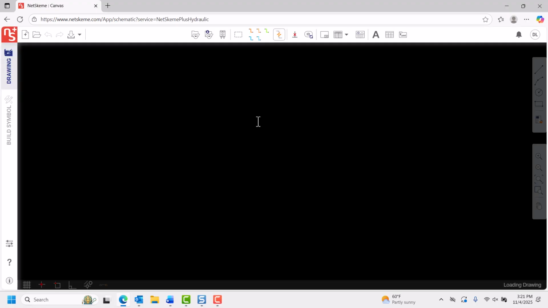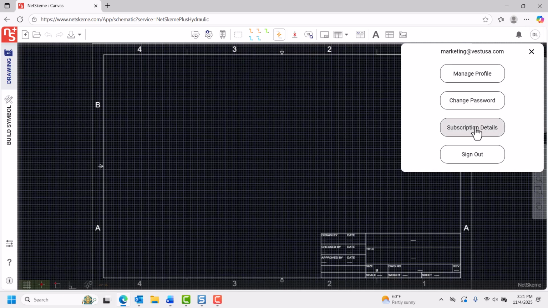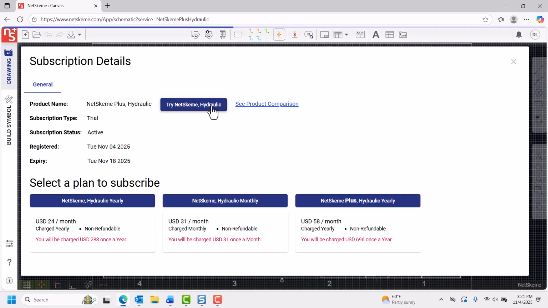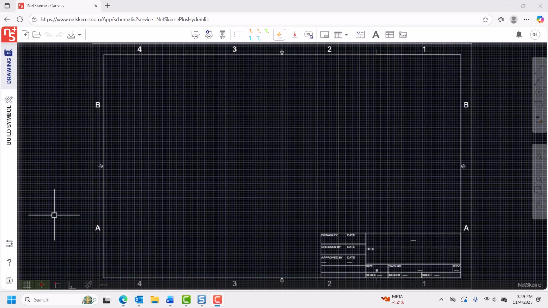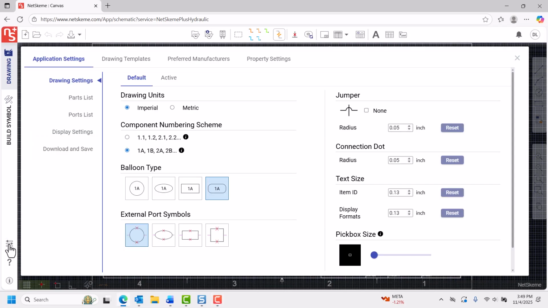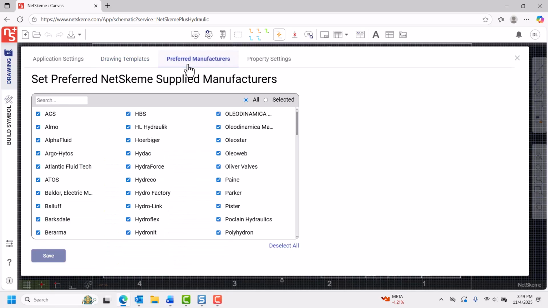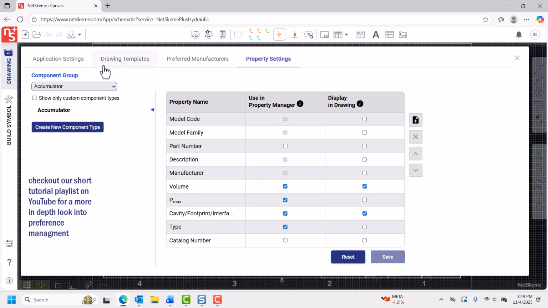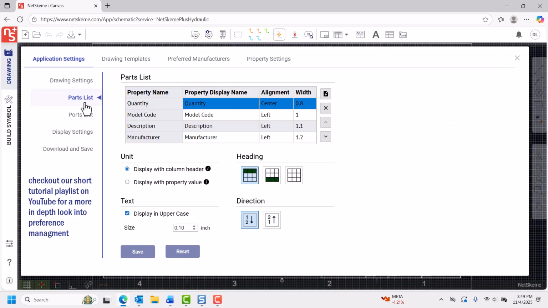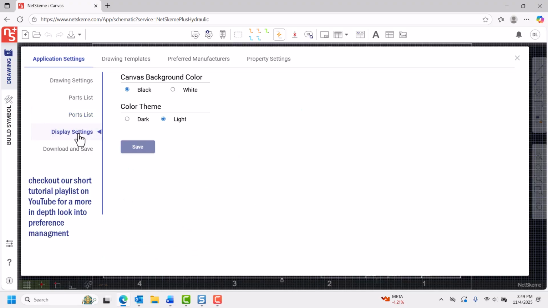I will be conducting this overview in NetSkeme Plus. Keep in mind that some of the more advanced customization options do not appear in NetSkeme. Manipulate drawing settings and preferences, including units, custom drawing templates, preferred manufacturers, and list settings. Explore display settings to set how you want to view your workspace.